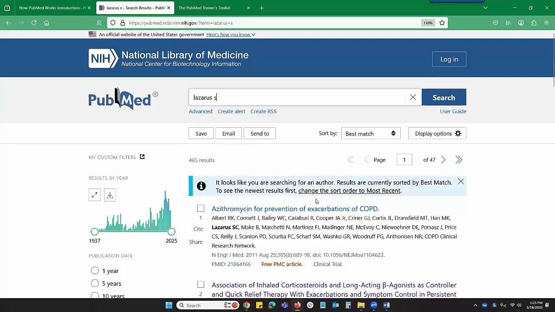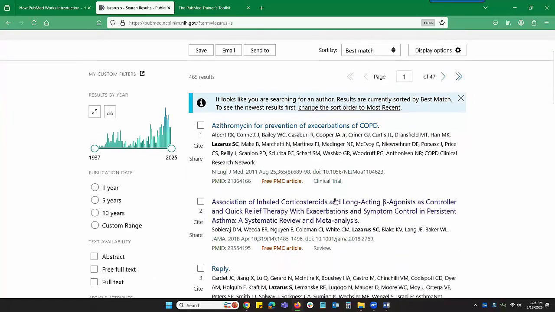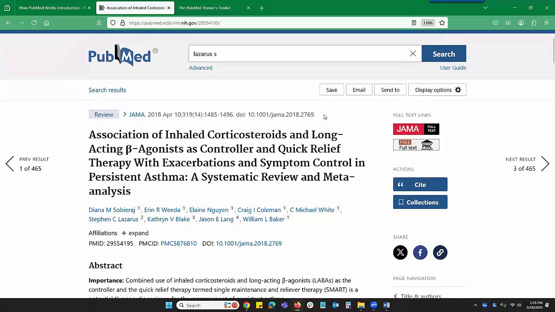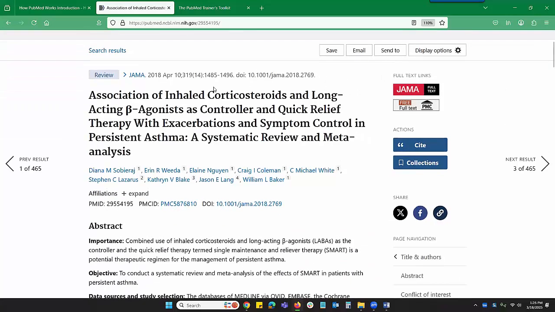So I'm looking at this article, Association of Inhaled Corticosteroids, and it's the second. And what I want to do is see if this Stephen Lazarus SC is the same as the author from our original. And here we are back at the abstract view. Underneath the title, we have the list of authors. And here we have Stephen C. Lazarus. Yep, sounds like that's probably the author.